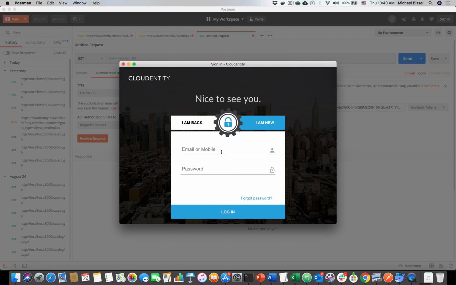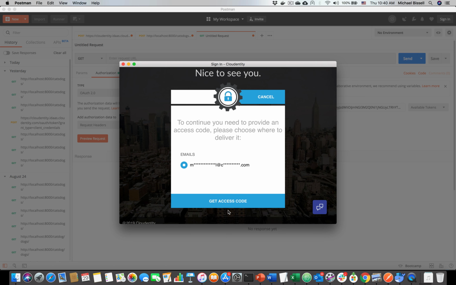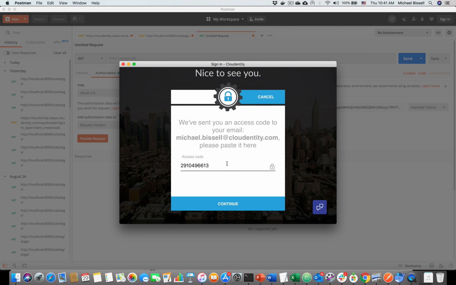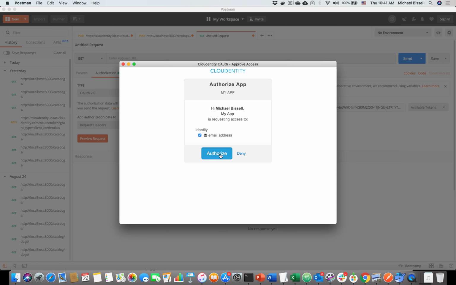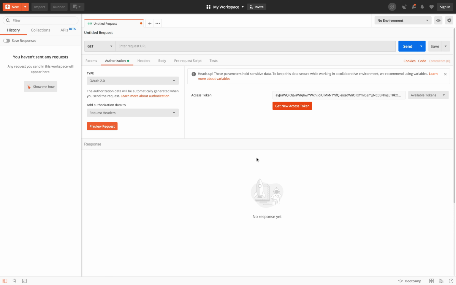This takes us to Cloudinity where we need to log in. And because we've enabled MFA, we need to get the access code, retrieve it from our email, grant this application authorization, and now we have an access token which we can use in our transactions.